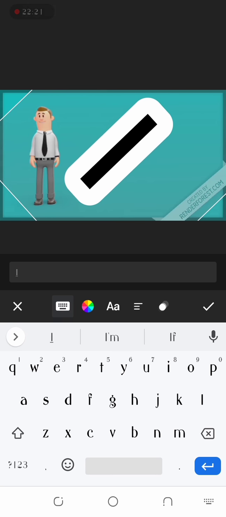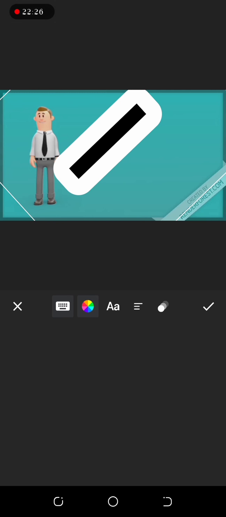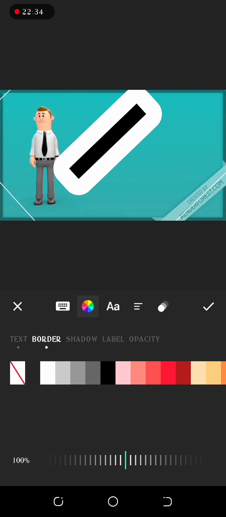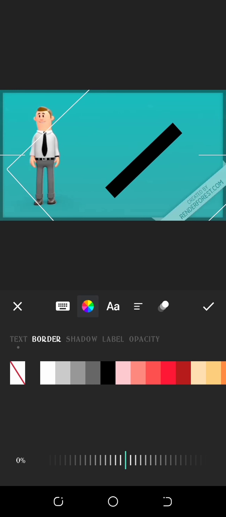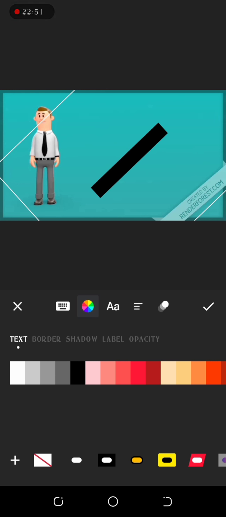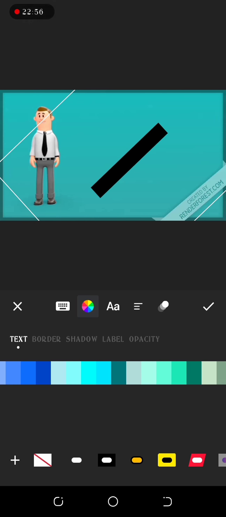Now my write-up has a border on it, so I'm going to come down to color, click on border. This is text border. Then I'll click no, which is this white icon with a red stripe on it. That is no. Now I want to change this color. This is a black color. It's not good. It doesn't fit my background. So I want to use a color that fits my background. Go back to text. Then let's slide through this color chart to look for a color that will blend with my background.